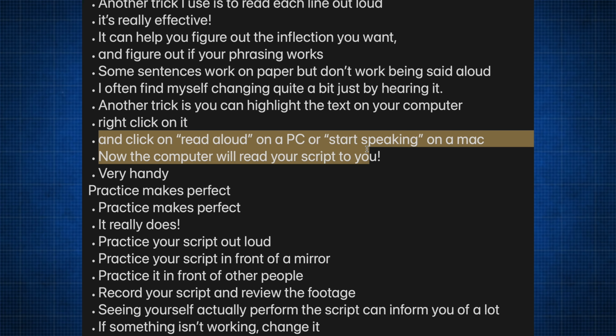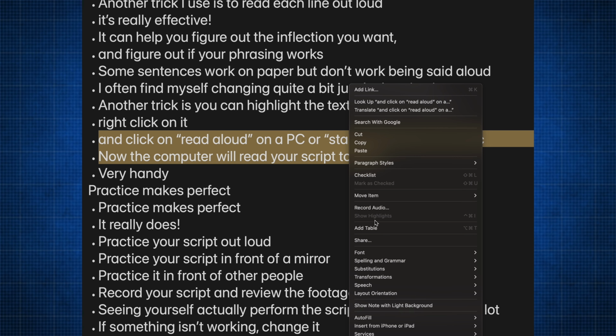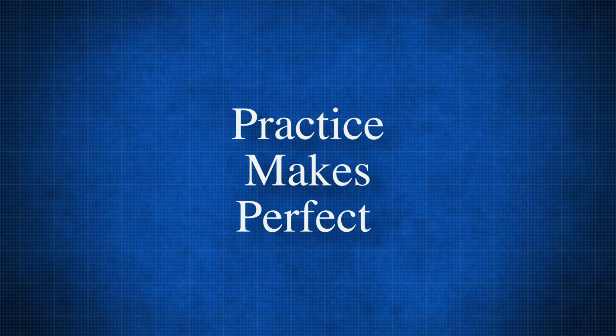Another trick you can do is you can highlight the text on your computer, right-click on it, and on a PC, click Read Aloud, or on a Mac, click Start Speaking. Now, the computer will read your script to you. Very handy. And lastly, practice makes perfect. It really does. Trust me.